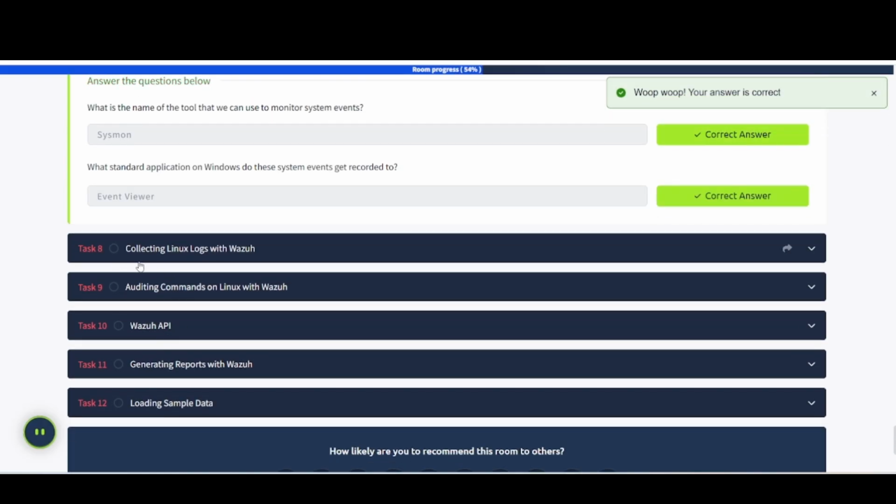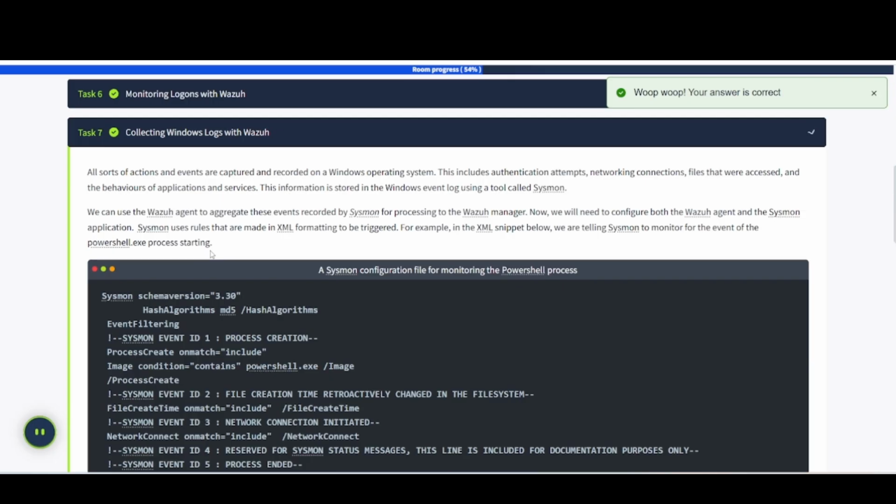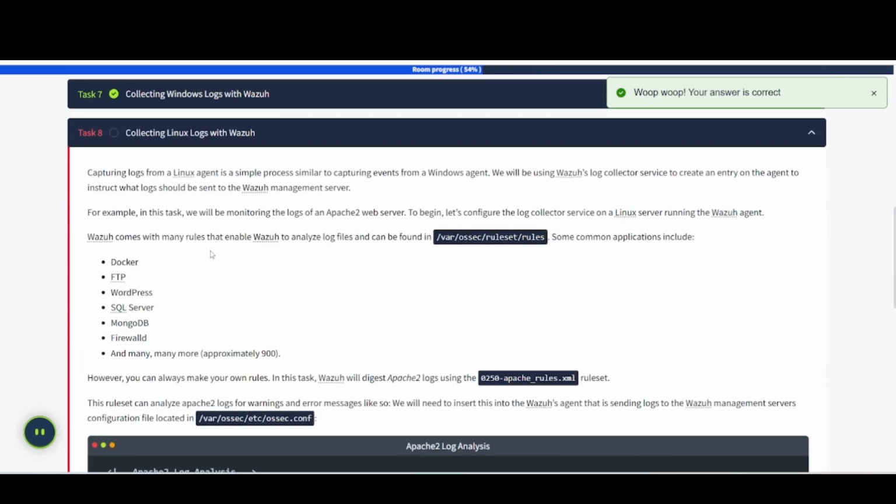Task number 8, collecting Linux logs with Wazuh. So let's see what they're talking about here. Capturing logs from a Linux agent is a simple process similar to capturing events from a Windows agent. We will be using Wazuh's log collector service to create an entry on the agent to instruct what logs should be sent to the Wazuh management server. For example, in this task, we will be monitoring the logs of the Apache2 web server.